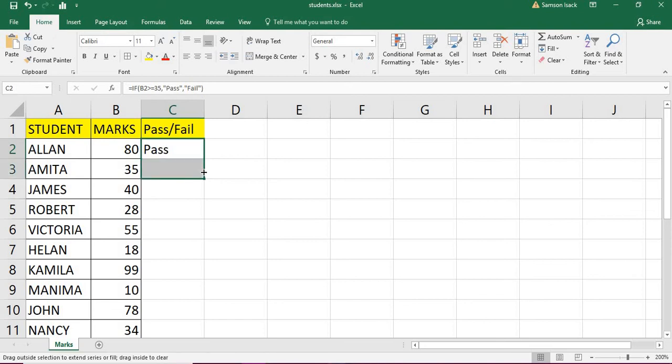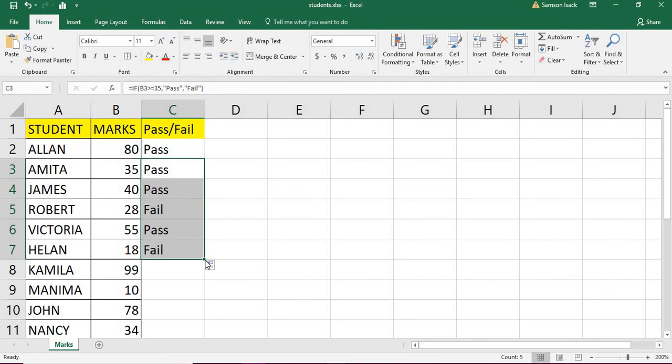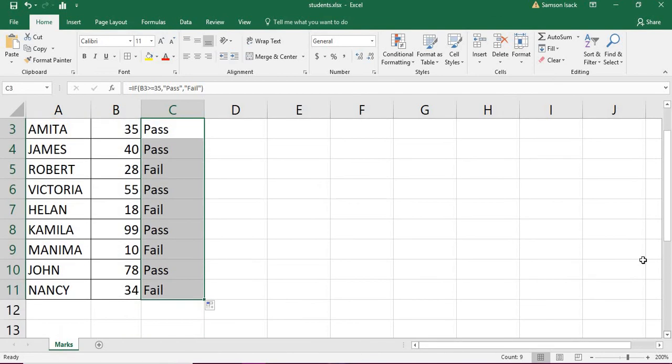See, the person has 80 marks, so it is pass. 35 marks is pass because it's greater than or equal to 35. 40 marks pass. 28 marks it's fail, okay, because less than 35. 55 marks pass. 18 marks fail. 99 marks pass. 10 marks fail. 78 marks pass. And finally Nancy, 34 marks, is fail.